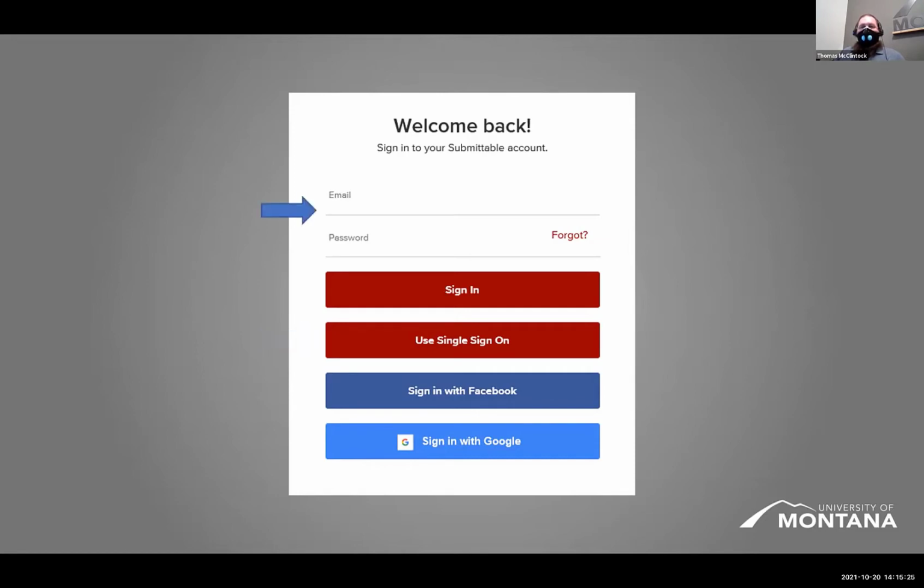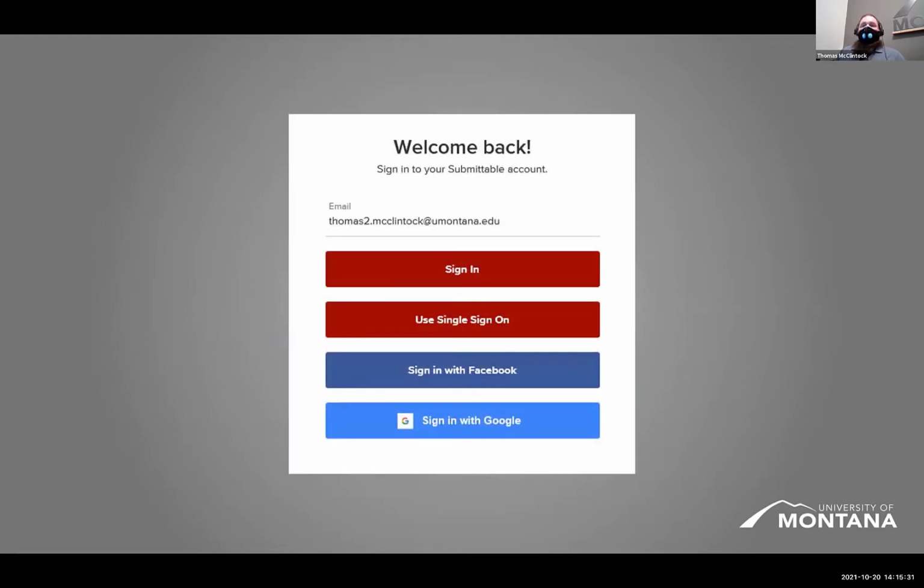The other way you can do that is if you enter your UMontana email in the email field, it'll actually just get rid of the password field entirely, and then clicking either use single sign-on or sign-in will take you to that logon page. Then you just log in with your NetID, just like you would anywhere else. It's important you do use your UMontana email or that single sign-on because otherwise email communication to you might not get to you, and you may not actually be able to see the submissions that are assigned to you.